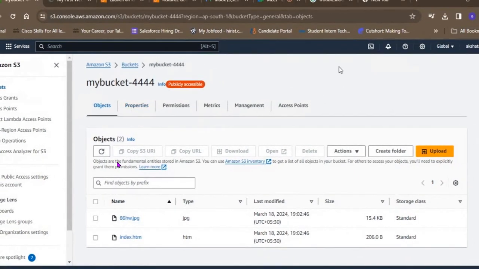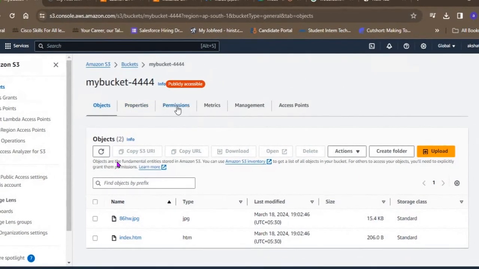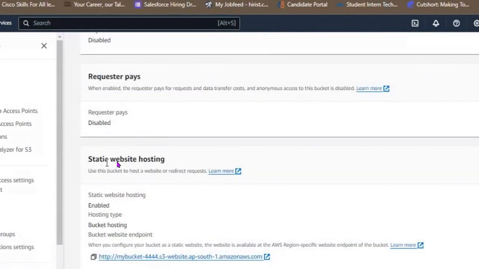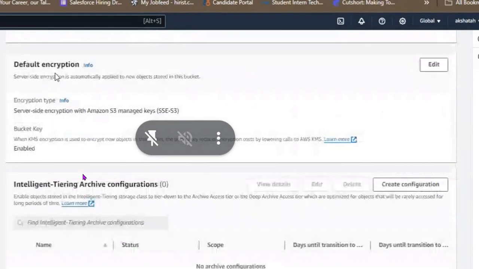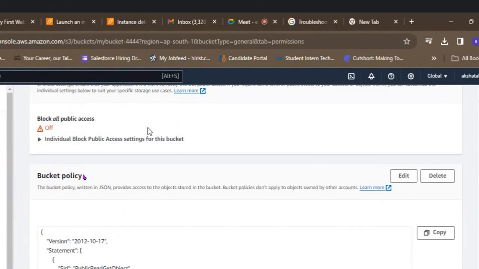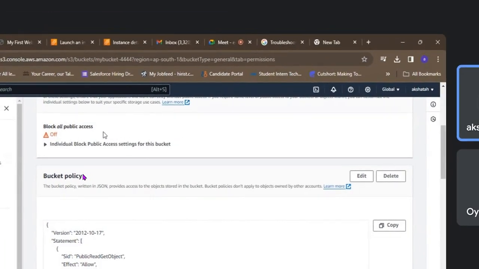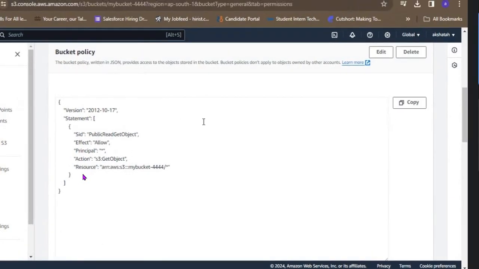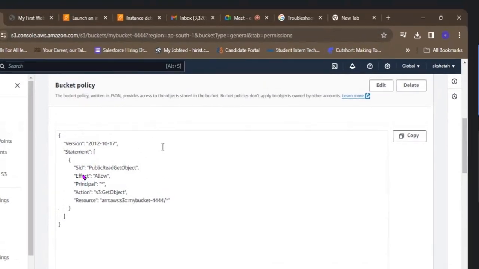Because I'm deploying a static website, the procedure I followed is, in the properties, I have enabled static website hosting with this address, and in the permissions, I've given it all public access, and I've given a bucket policy. So whatever object is placed in the bucket can be accessed through the address of the bucket.